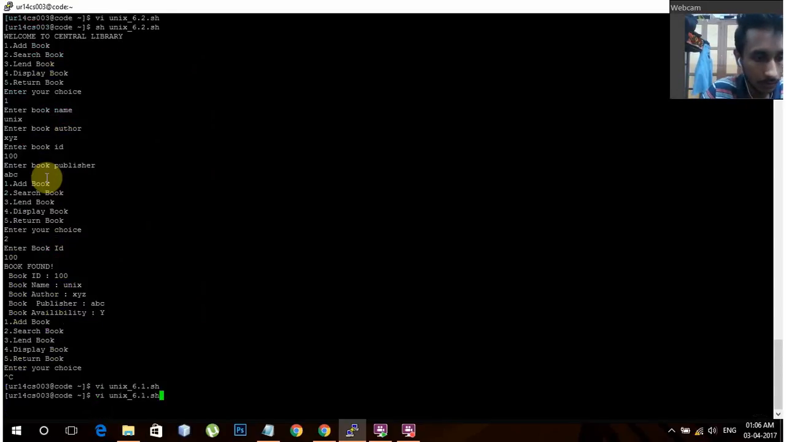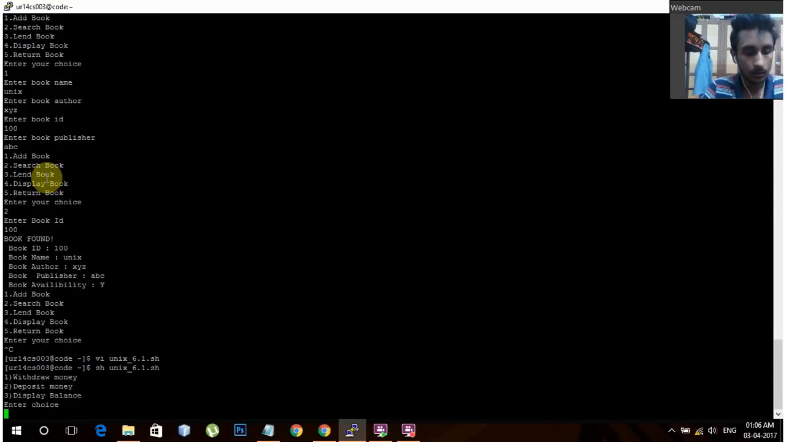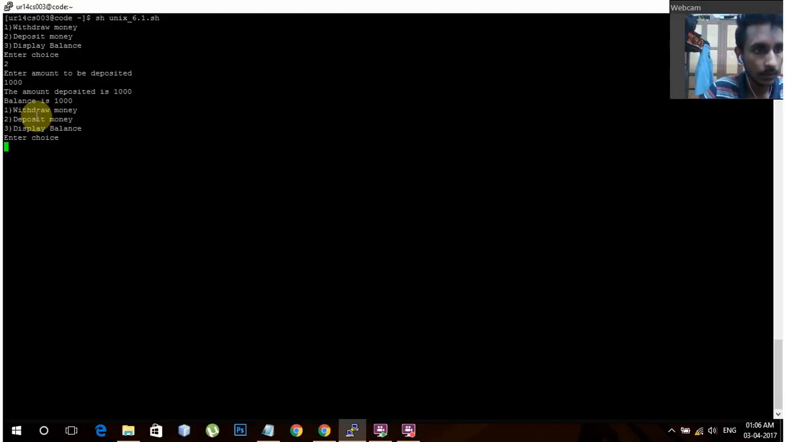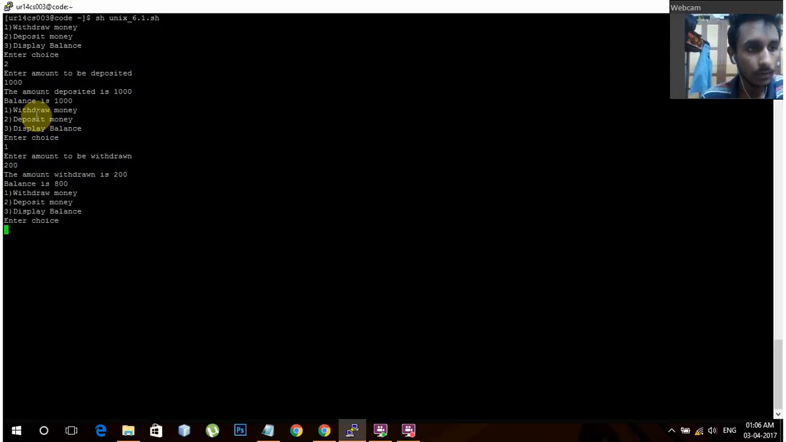So let's run this one. First let's deposit some money. We're going to deposit 1000 rupees into the bank, and then let's try withdrawing. If we withdraw 200, it gives out that the amount withdrawn is 200 and the balance is 800. Now if you want to see the balance, we display the balance, and we have the balance as 800. So this was the sixth experiment.